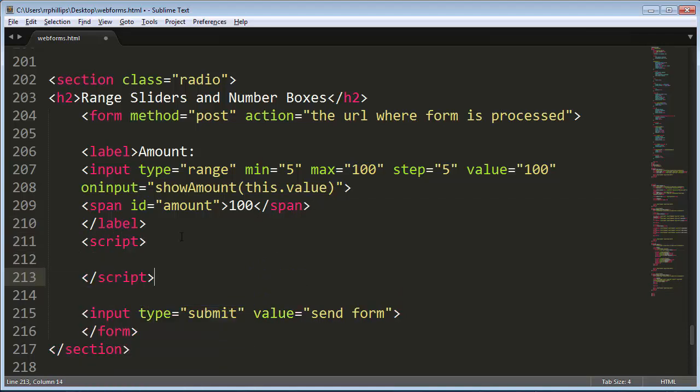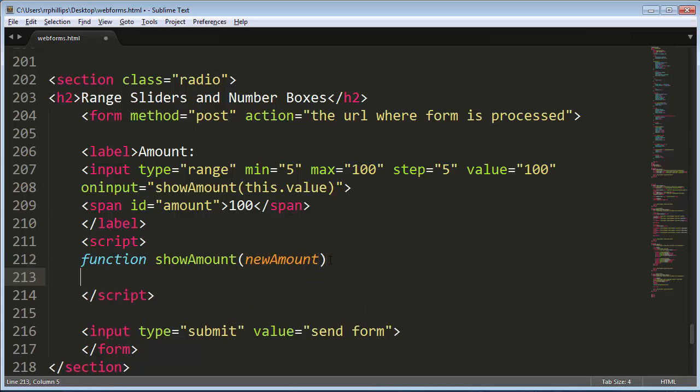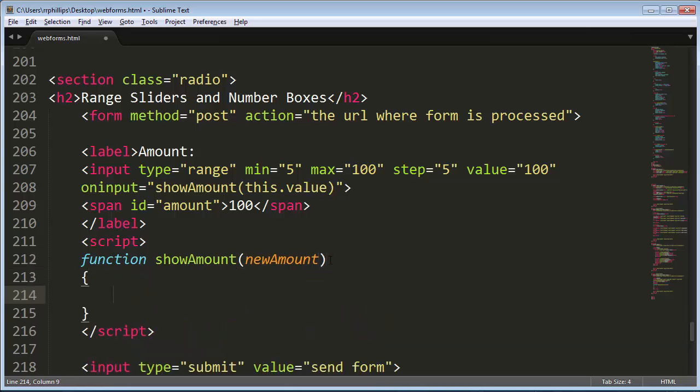Normally, it's nice to put your script on an external file or at least in the head section. I'm putting it right down here in the body just so it's available to us. And this is going to be a function. My function is going to be called showAmount and then newAmount. newAmount is kind of like a variable here. And I start off with a set of curly braces.